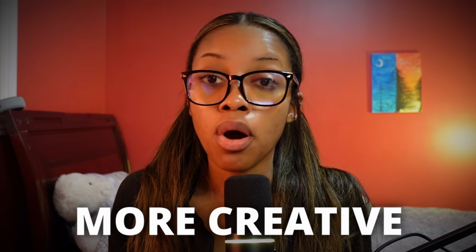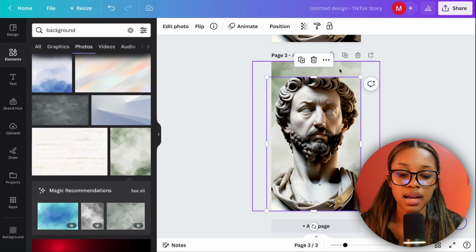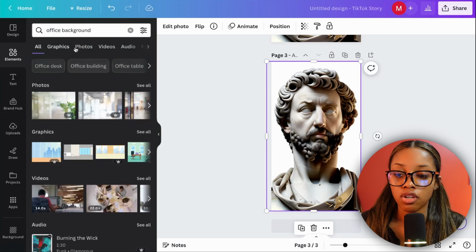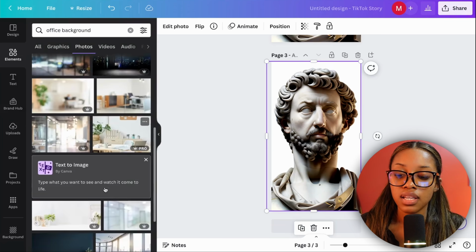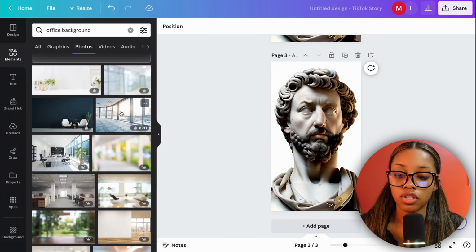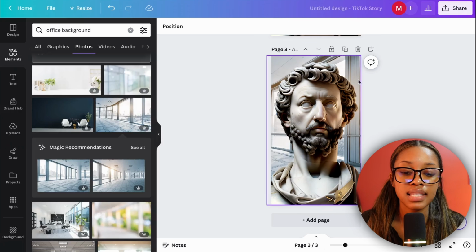Or you can be even more creative with your background. Let's duplicate this again and delete this previous background. I can be fancier and say something like an office background and go to where it says photos. And now as you can see, these are a bunch of different office backgrounds I could choose from. Let's just say I would want to choose this one. I can click onto it and now look at that. All my TikToks would have the same office background.